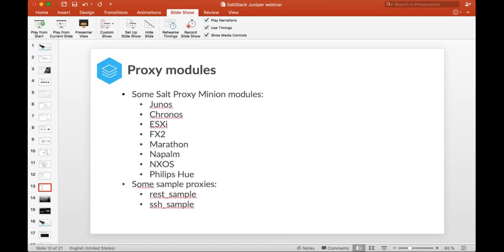Some Proxy Minion modules that we already have in place. We have one for Junos, we have Kronos, we have a Proxy Minion for ESXi, for Dell FX2 chassis, for Marathon, which is the container management system, Napalm, which is a kind of generic network automation framework. Also NXOS for Cisco, even Philips Hue light bulbs, we have a Proxy Minion for those. And then I already mentioned the samples, the REST sample and the SSH sample are available in the repository.